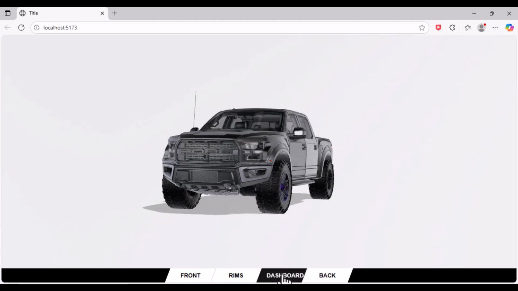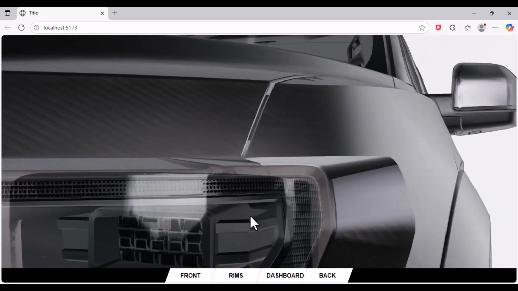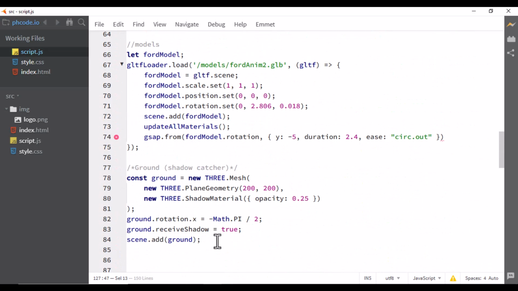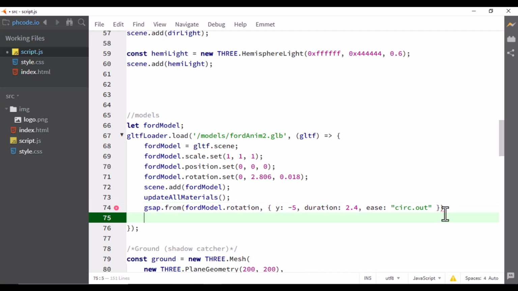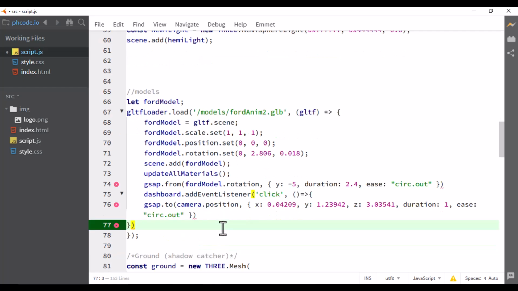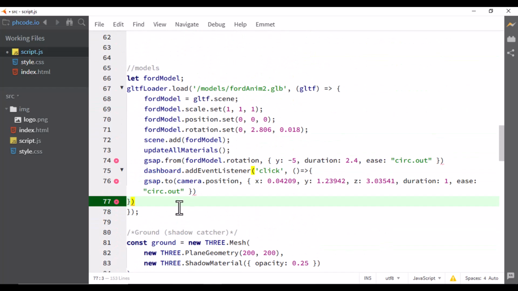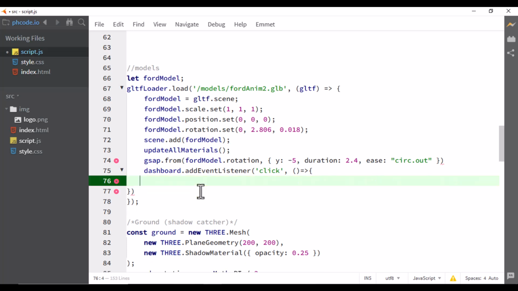All right, now I click on dashboard. You see what it does. So this is not how it's supposed to be. So we are going to correct this next. All right, and this time around we have to move up to the model. So over here, as you did in the same code down there, just paste it here. Just that we are going to remove this camera.position because we are not animating the camera.